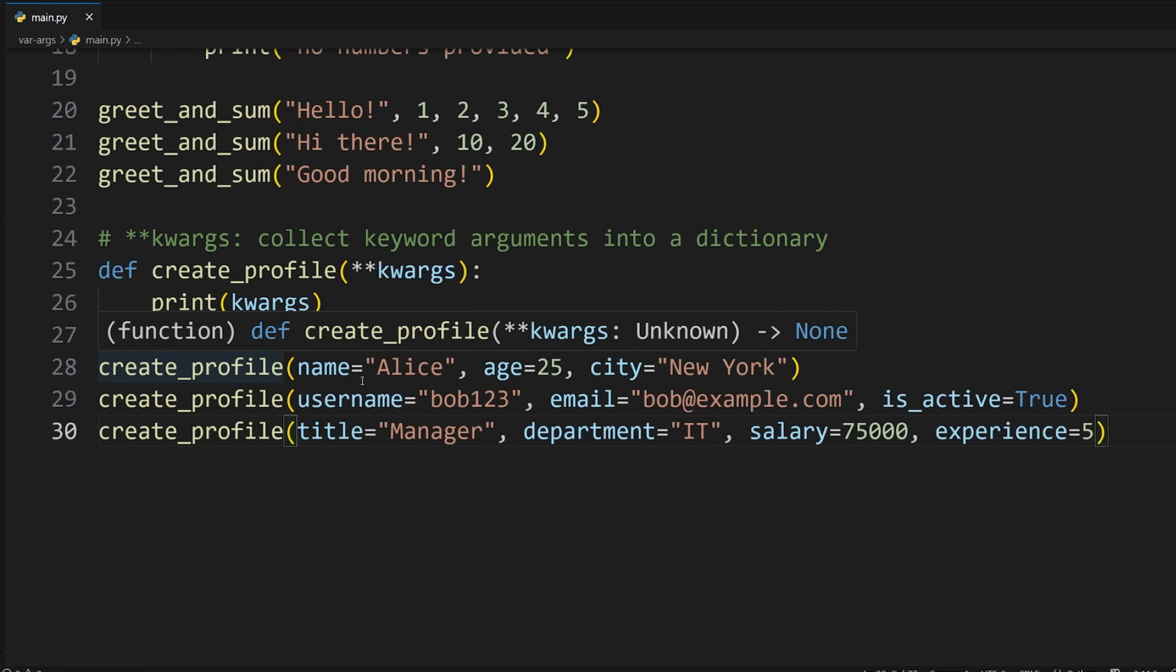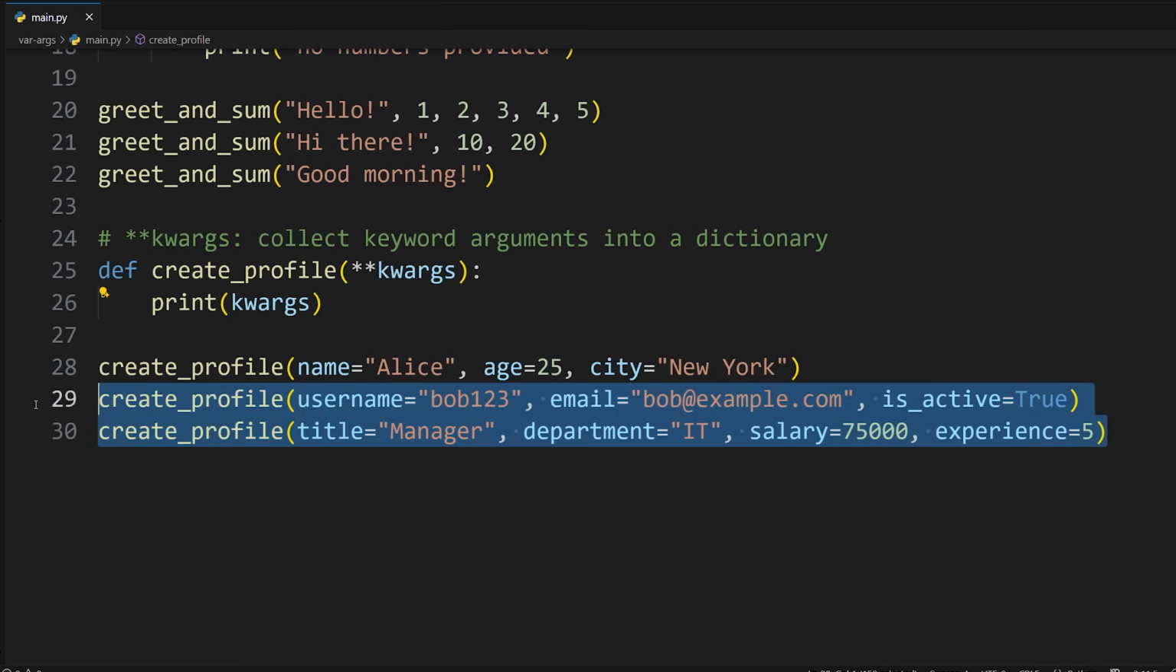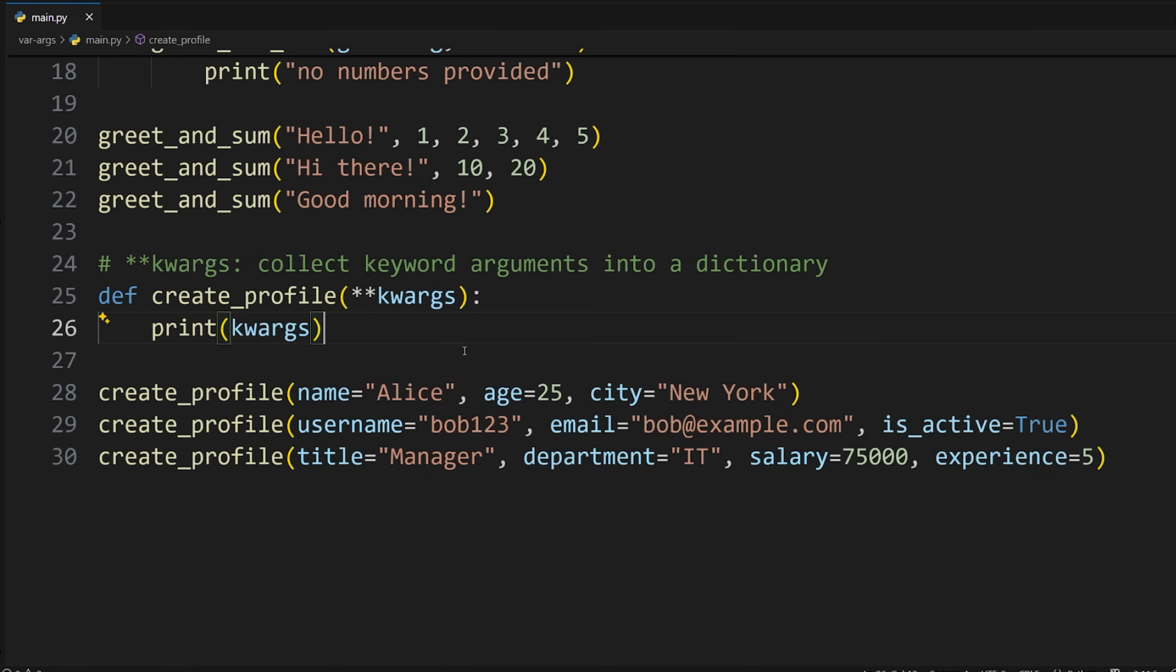So here are some better examples. We're going to create some profiles here. Alice, 25, from New York, username, email, is active, title, manager, department, salary, experience. These are different ways of creating profiles dynamically using different types of data. So the benefit of this, of course, is that the function is way more dynamic. It can accept different names and values and stuff like that. And it doesn't have to be hard-coded to accept a username, email, or is active, or a name, or an age, or a city, or a title, department, salary, experience. It can be dynamically passed in. So you're going to see these in actual programs more often than you would expect. This is for situations where you want to accept information dynamically that you don't want to hard code into the function's parameter definition, okay?